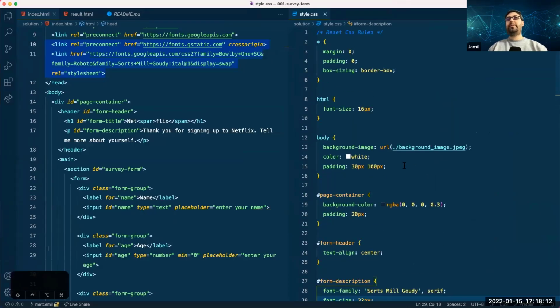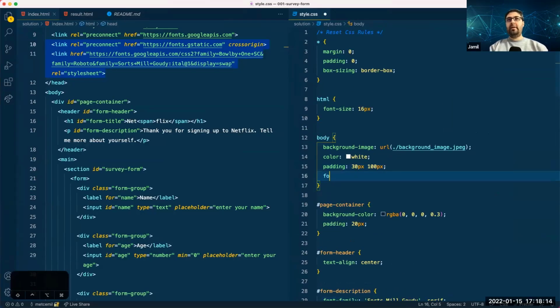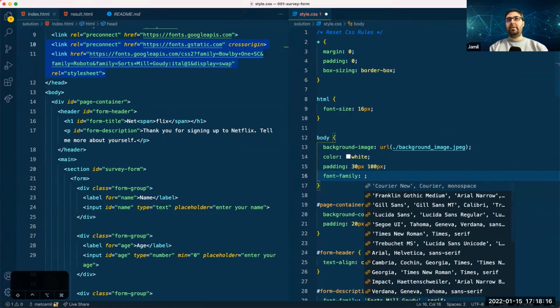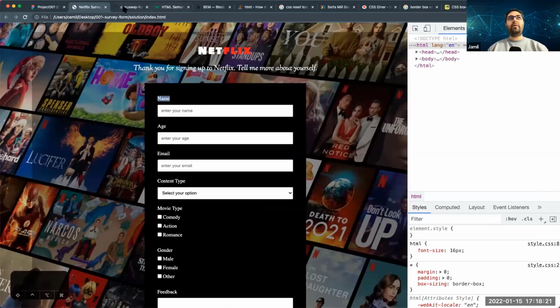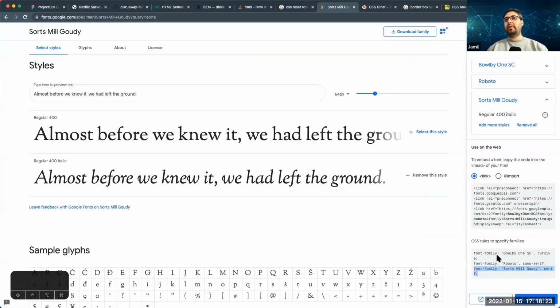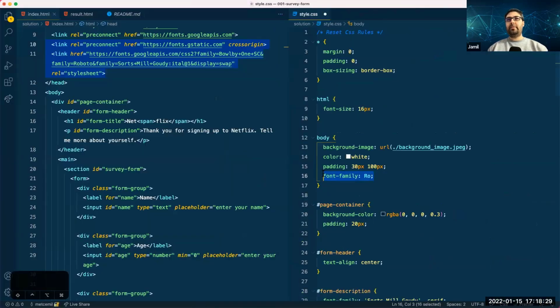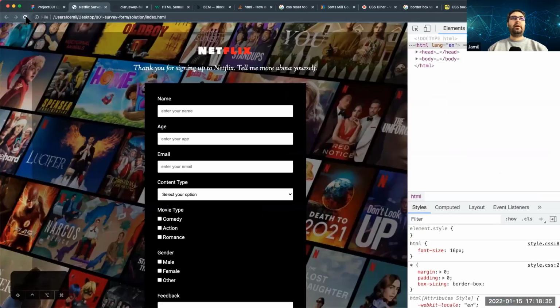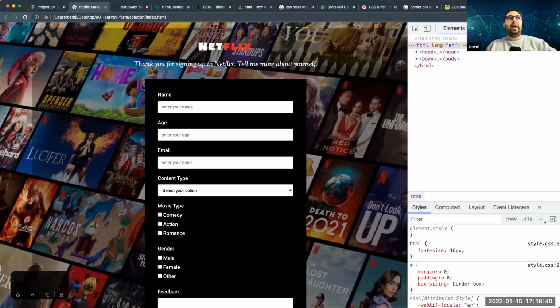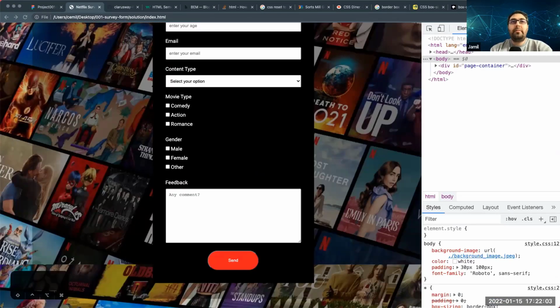For all the body. So here again, font family Roboto. Actually, I can just copy from Google's website, which is this. Okay, and apply this font family Roboto for all the rest of the project. And here it is. Oh, nice. Okay, done. All right then.